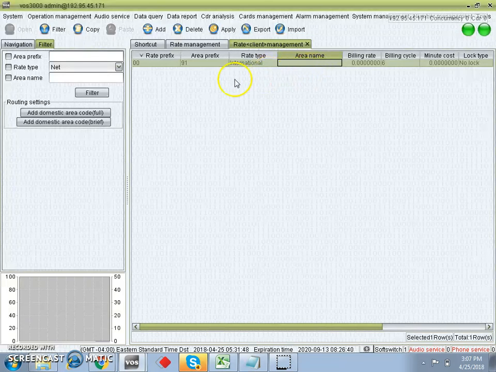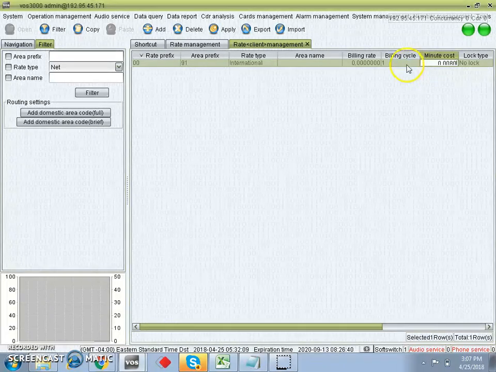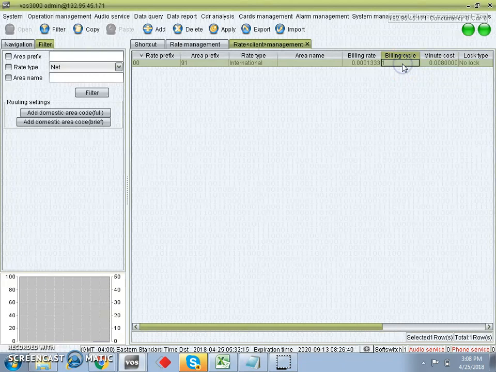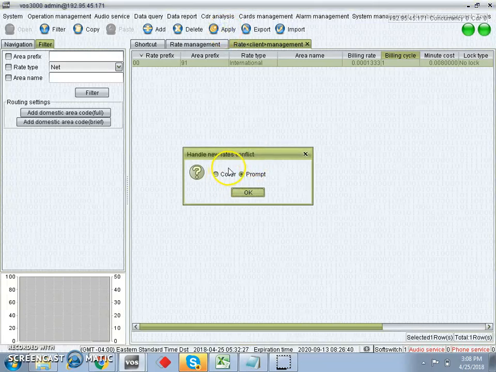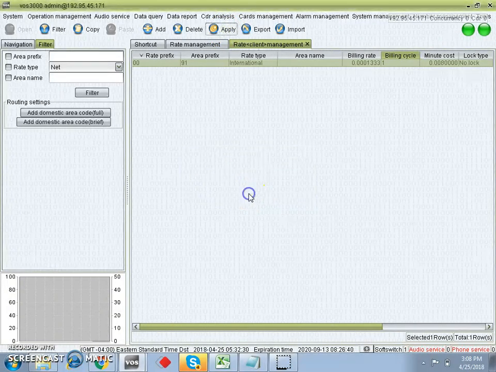So let's add first the country code and its rate prefix and the billing rate. So billing cycle will be 1. I added the rate into this minute cost. Let's take an example as we have given him 0.0080. So I added it. And the billing rate will be automatically taken by the server, divided by 60. Lock type will always be no lock. And after then we need to do apply. Always put it into prompt and OK.